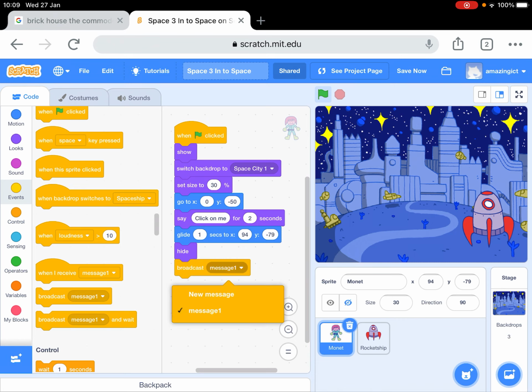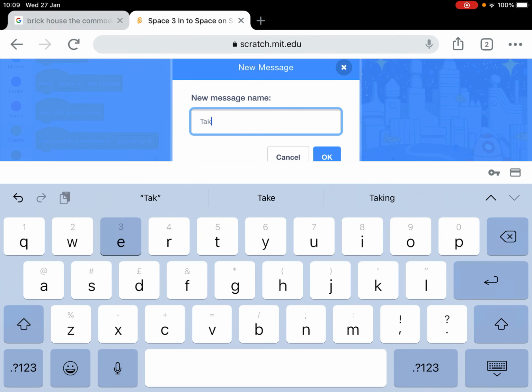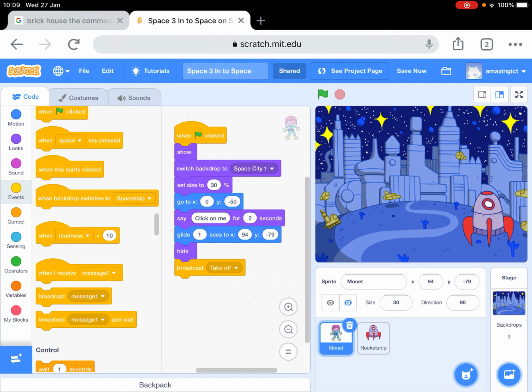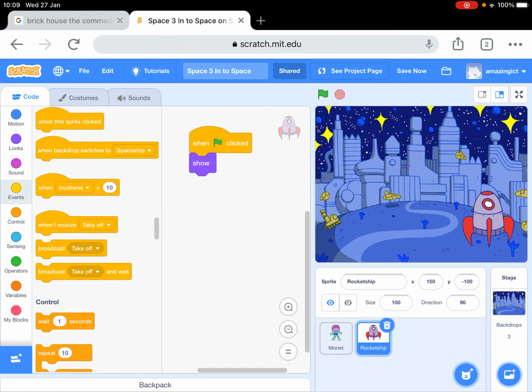Now that message, we need it to be labelled, so it's a new message, and it's going to be takeoff. So it's when it gets to the end there, she's going to hide, and then she's going to send a message. Now clearly the message has got to go somewhere. Well, it's going to go to the rocket ship. So when it receives the message, it's going to go up the screen. So it's going to glide up.